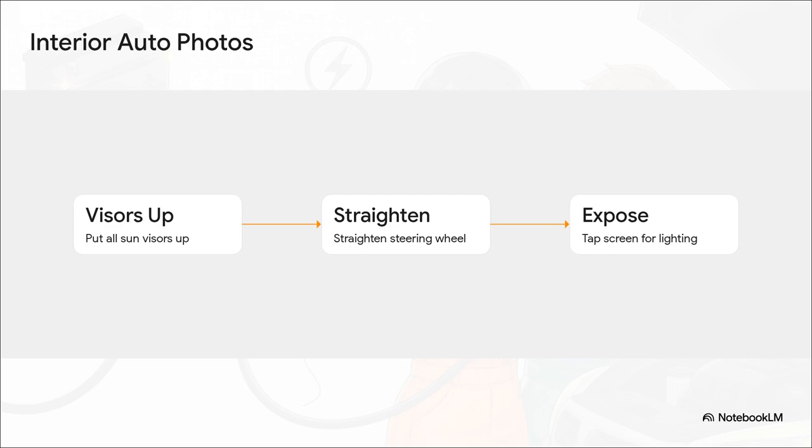Just quickly flip all the sun visors up, square the steering wheel so it's perfectly straight, and tap your smartphone screen to lock the exposure for the cabin lighting. That's it. Doing this instantly transforms a messy amateur shot into a really clean, stunning visual that keeps the viewer entirely focused on your instructions.